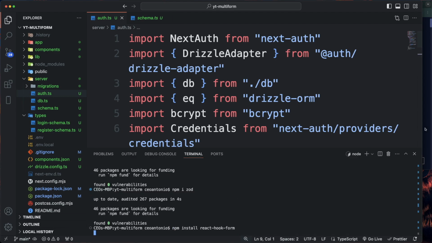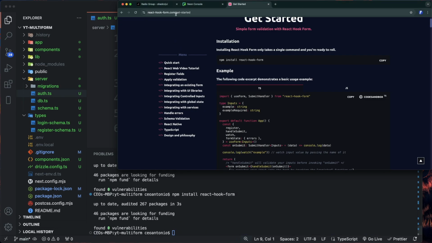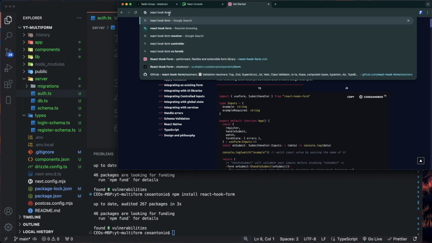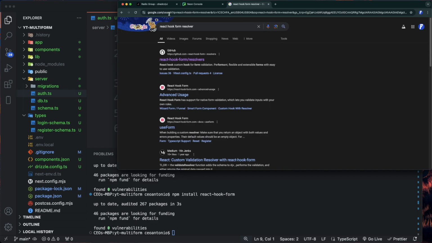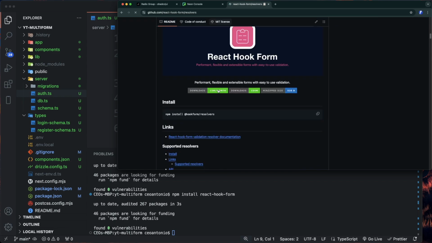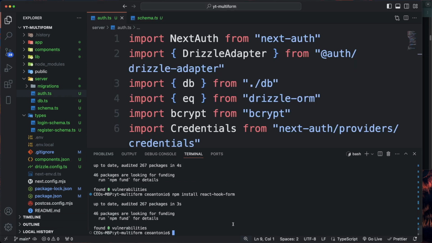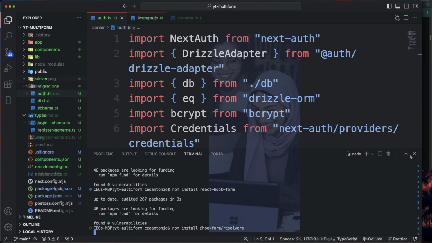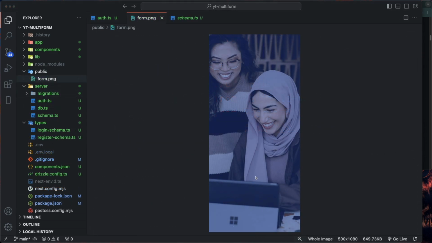All right. And then there's one more package we're about to install before we do our forms, and that is the hook form resolver. So to get Zod to work with React Hook Form, we're going to need to install this resolver. So let's do React hook form resolver. All right, let's copy this. Copy and paste.